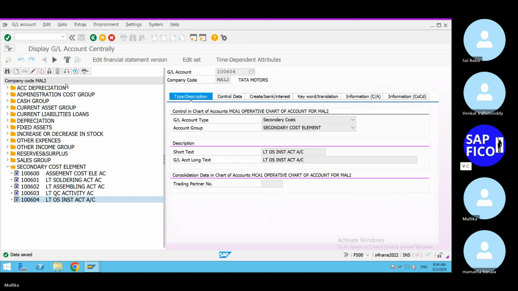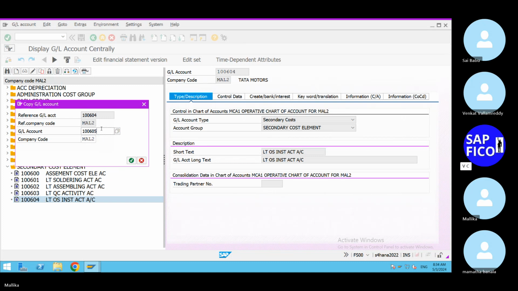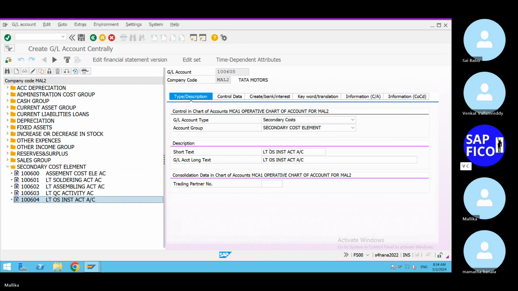The next one is packaging activity. LT packing activity. This is also secondary cost elements, all of you. This is just internal allocation activities for the product, so we are just creating the internal allocations also. LT packing activity account. Try to write the total thing. That's it.